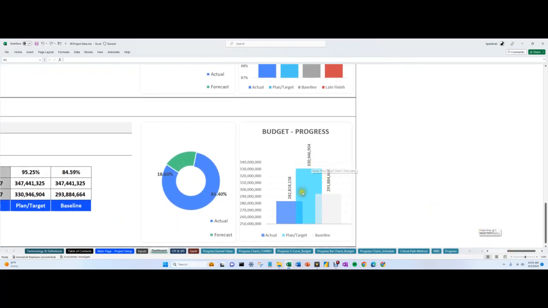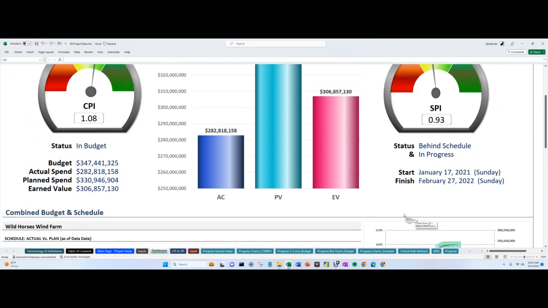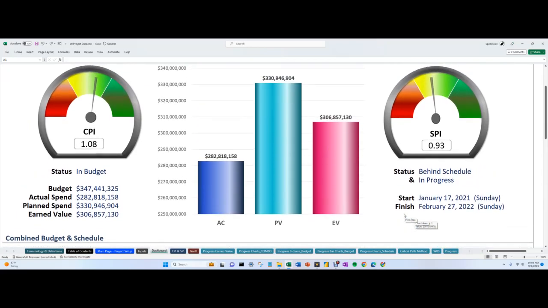Everything is here, right? So what was our target as of today? We were planning to be at 330. As of now, we actually have only paid 282 million. Okay, the baseline was 293. So we haven't maybe made as much progress, or maybe the payments just haven't been made as of yet. All right, but that also equates to the likelihood of having a higher earned value because you're getting more done than what's been paid for, right? So your progress is moving along really well.